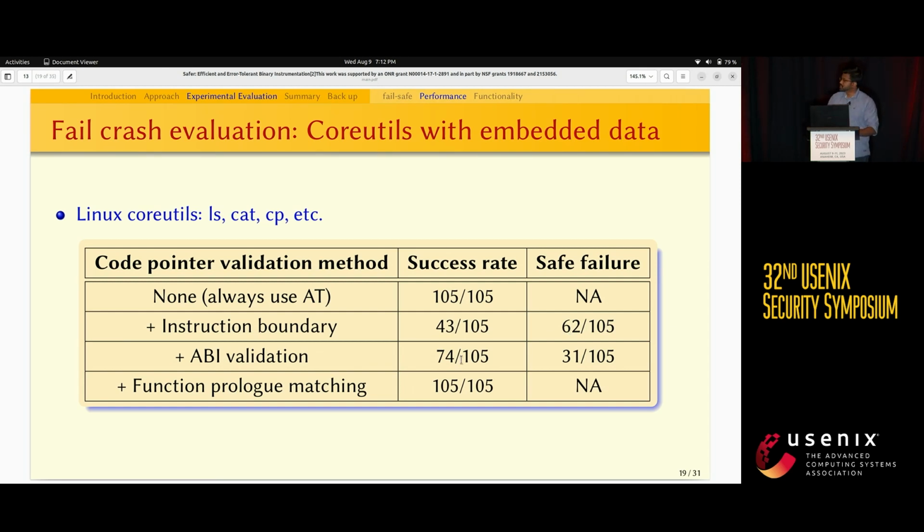Similarly, ABI validation here means we check that the pointer respects the system ABI. System ABI basically means the rules that signify which registers are used for call arguments and which registers should be preserved by a callee. So here we can see that since function prolog matching and runtime address translation are mostly accurate and always result in 100% correct instrumentation, in case of a safe failure, we can re-instrument the binaries with these fallback options to have a correct instrumentation.